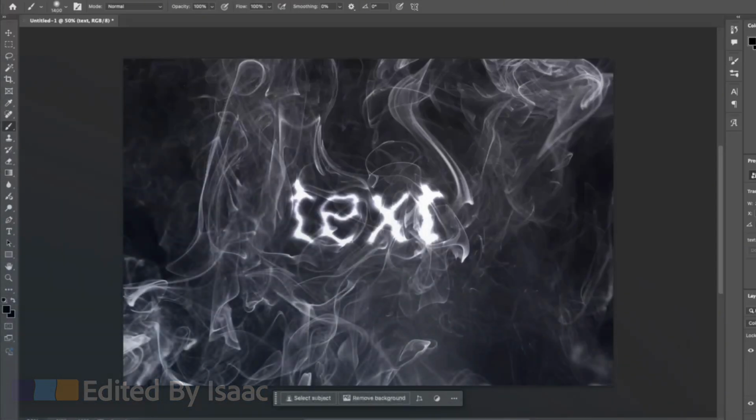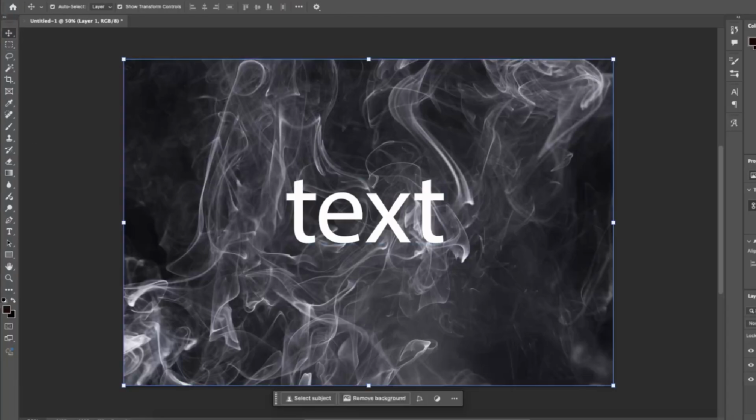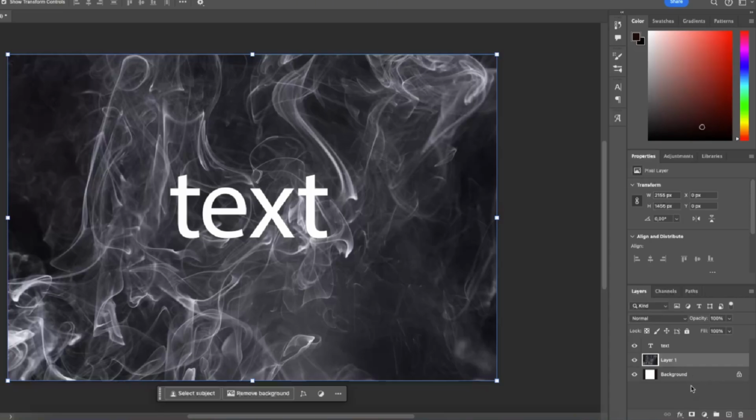In this tutorial, I'm going to show you how to create the smoke text effect. The first thing you need to do is add a smoke background picture, just like the one I have on screen right now. Second thing you want to do is add the text you want to make the effect on. Now that you have your text, go down to the layer section and create a new layer and put it in between your background and the text layer.